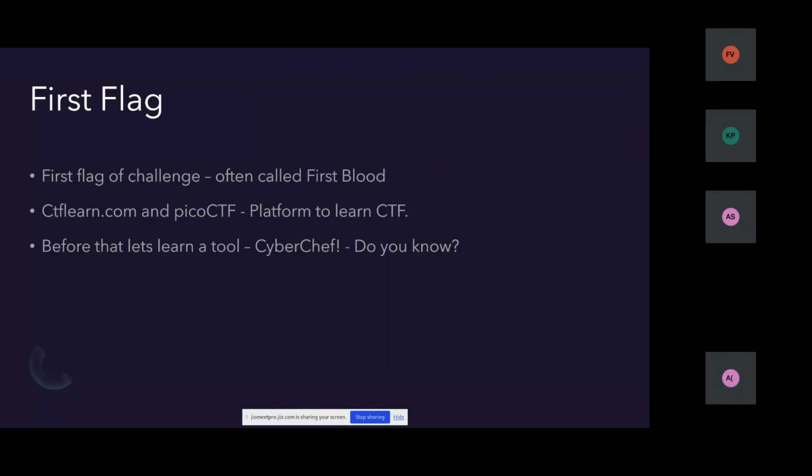Now we can move to the practical session. First, the term first blood. In CTF, if a challenge is given and no one has solved it, and you are the first one to solve it, then we call it first blood. The first person to solve the challenge, the first solve, is called first blood in CTF. So if you hear the term first blood, think of that.